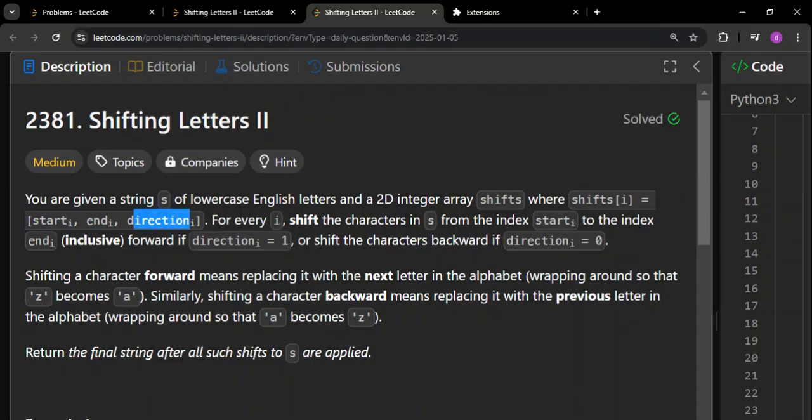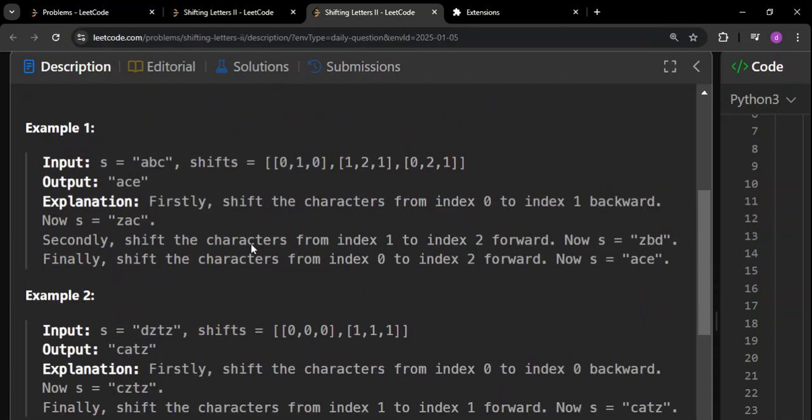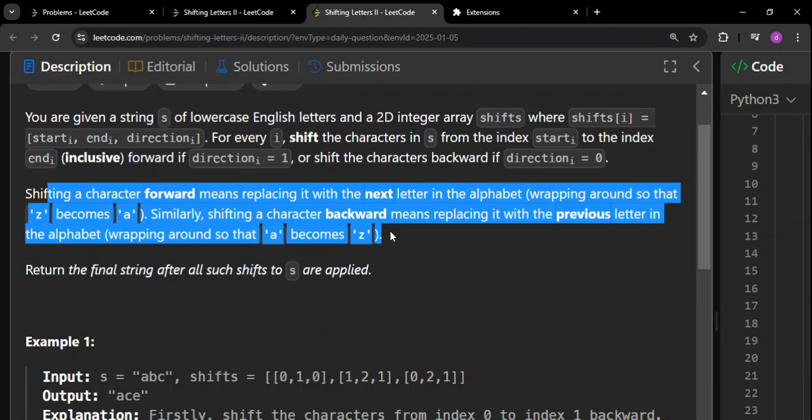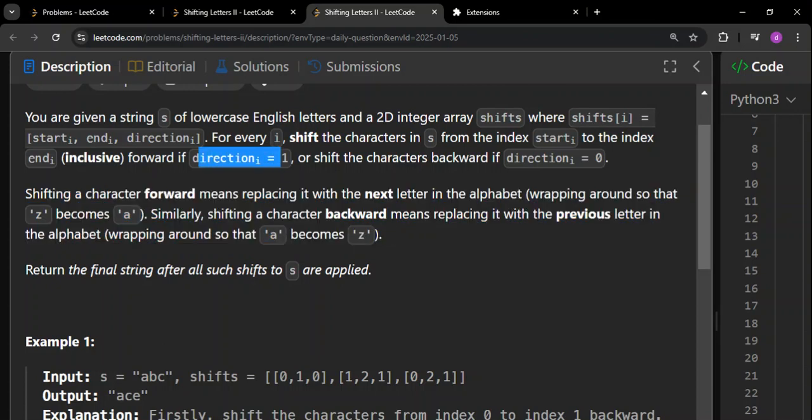Okay, so now let us see the examples. So okay, see this part. After this question, they are just mentioning what that is. They are just telling you what is the meaning of this direction. Direction one means you have to go in the forward direction. Forward means, for example, you are at A, so A will become B and B will become C. Similarly, Z will become A and so on, right? If it is 0, that is, if the direction is 0, we have to go in the backward direction. Backward means, for example, if you are at A, it will become Z. If you are at Z, it will become Y. Okay, and so on. Return the final string after all shifts are applied.